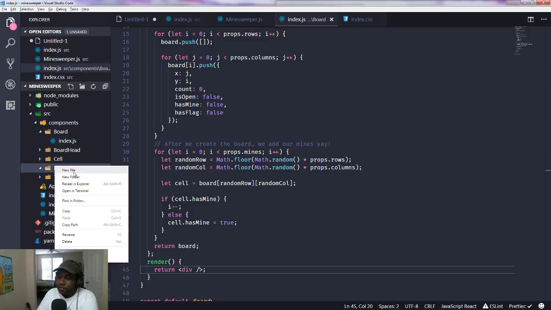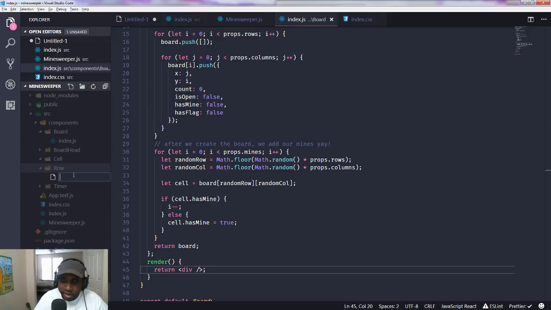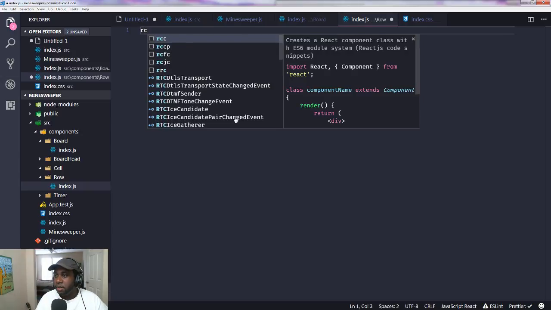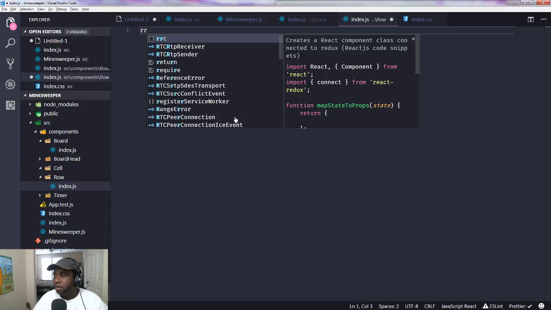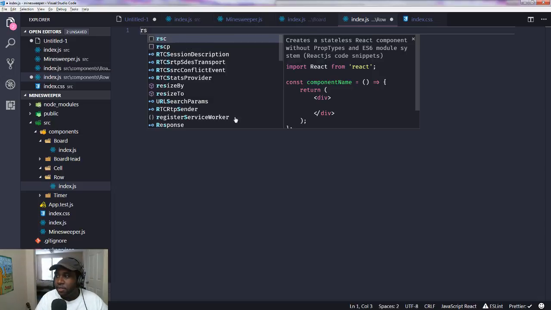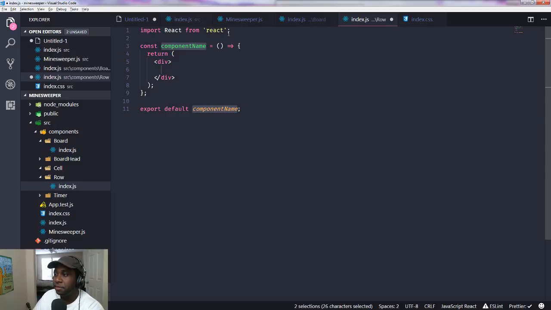So we're going to go into new file, in our row, new file, index.js. All right, and we're just going to make a dumb component. Oh, no, that's for Redux. I forget what the snippet is for a stateless component. Oh, yeah, RSC, right? It just imports React and imports a component name. And then we just call it using const in ES6, all right? So we'll say const row, because that's what we're working with, right?